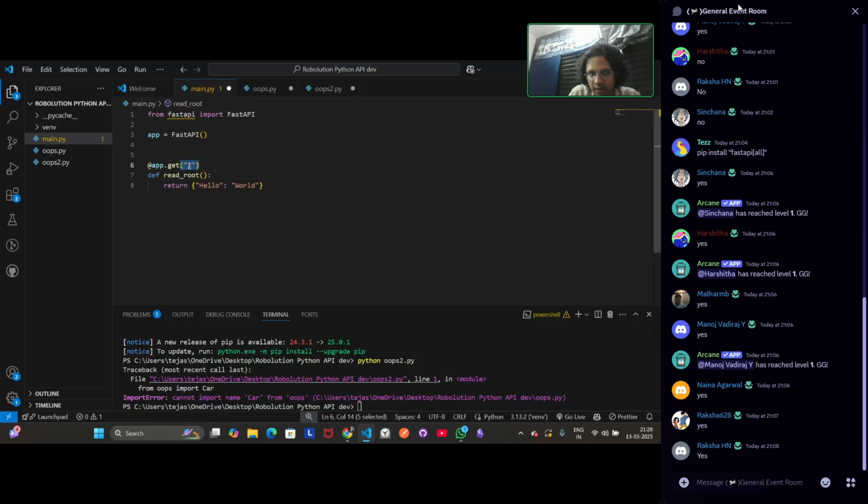And what is this, the slash? Instead of slash, we will write slash post. And instead of read root, let's modify this to get user post. And instead of hello world, let's say post is equal to, instead of world, let's write, just understand this, I'll explain this in just a minute. This is a user post.